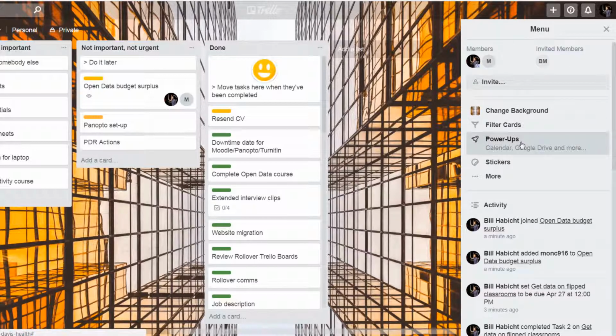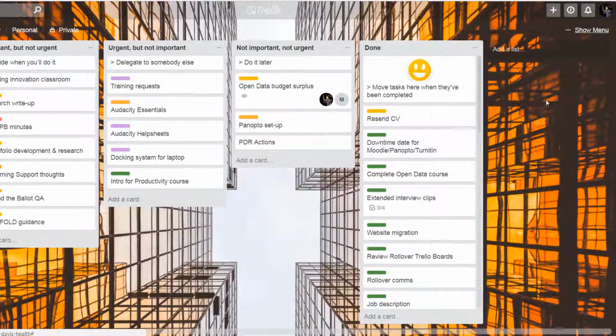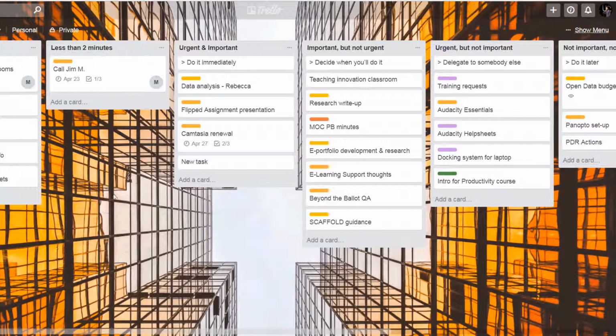as well as the power-ups, where you connect external services to Trello, including adding tasks or cards using your voice, which is a very cool feature. So if you are interested in Trello, I'd encourage you to try it out. In the next video, we'll go over automations, Trello power-ups, and some other features that have not been covered here.